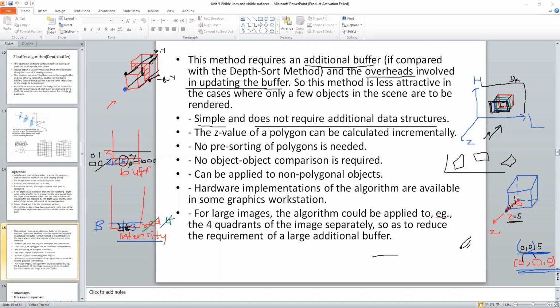Whatever the object may be, maybe it is a square or maybe it is a circle. Suppose I have one circular object placed here, a kind of cylinder. I don't have to judge the shape of the object. I will simply check the maximum Z value, whatever the shape. So here no object comparison is made. We only have to check the Z parameter.